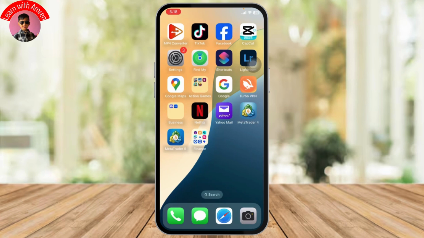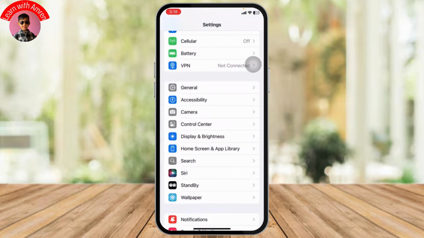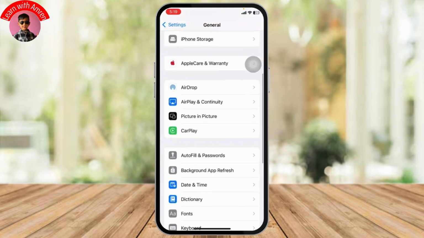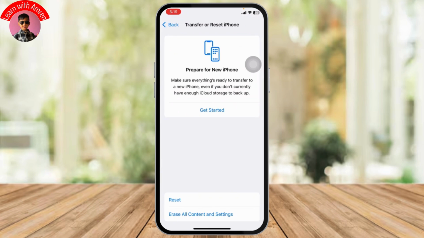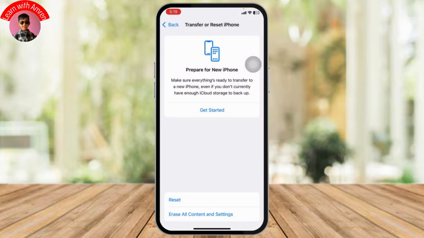Now after doing that, you can wait for a bit, and after you wait for a bit, you'll simply need to head over to your settings. Let me just go back, and after you're on your settings, scroll down till you find the general option. Head over to general, scroll down all the way. There you will see transfer or reset iPhone. Tap on it, and there you'll find the reset option. Tap on that, and there you'll find reset network settings. Tap on reset network settings to reset your network settings, and with that your issue should get fixed.